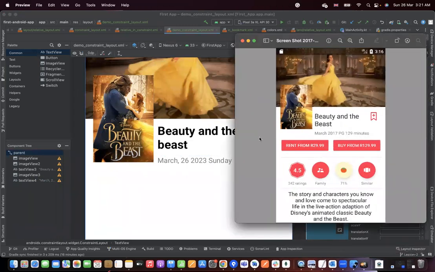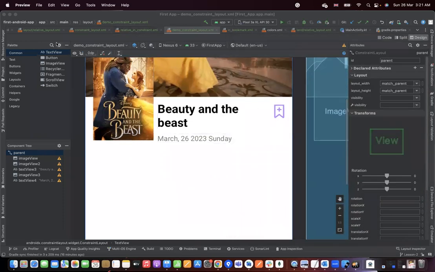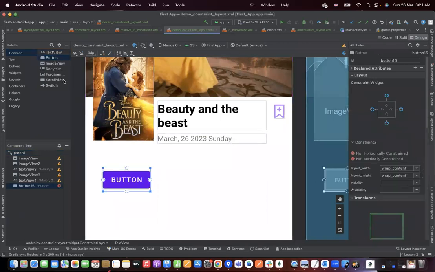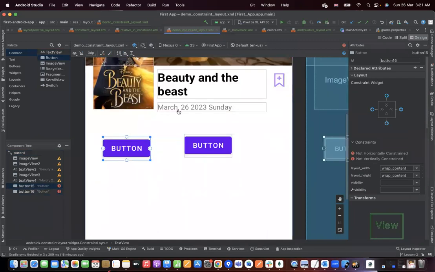Right now I'm not using the exact font. If I use the exact font, it will be exact. You got it? I'm just placing the things and helping you understand. Okay. Now I need two buttons, 1 and 2. One here and one here. Okay. So both should be.